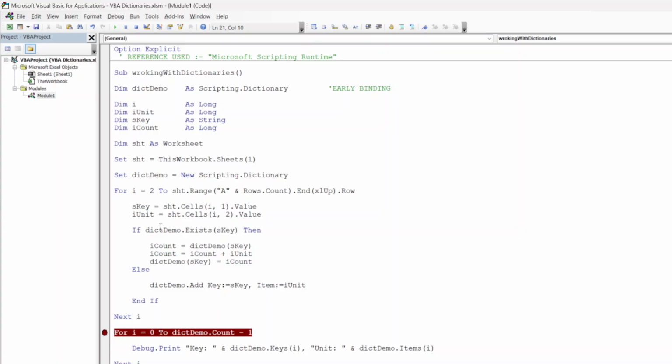Let's run the code. So we are now setting up the dictionary as a new dictionary. We are going to loop through until the last row, which is the 12th row. Unit is monitor, key is monitor, unit is 20 now. If it exists, okay, this is a completely new dictionary, so it doesn't exist. It's going to add the new value in it. Okay, let's run it a few times and then we will see if it comes into iCount.